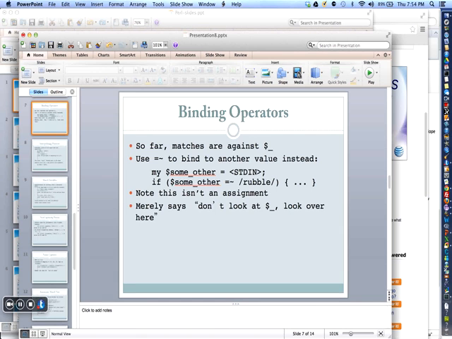But if you want to match something that is not in the $_, no fear. We have to use the binding operator. The name is a little bit weird, I know. The way it's going to work is with the operator equal and tilde. This is not an equal sign, and I'm going to talk in detail about it just now.